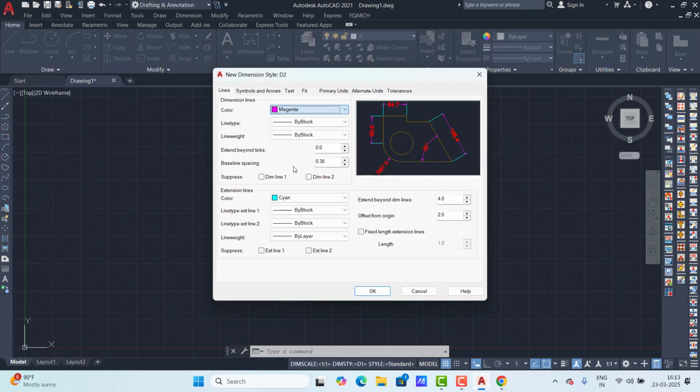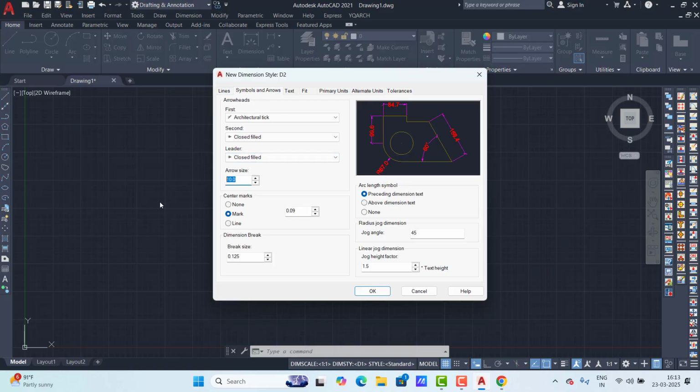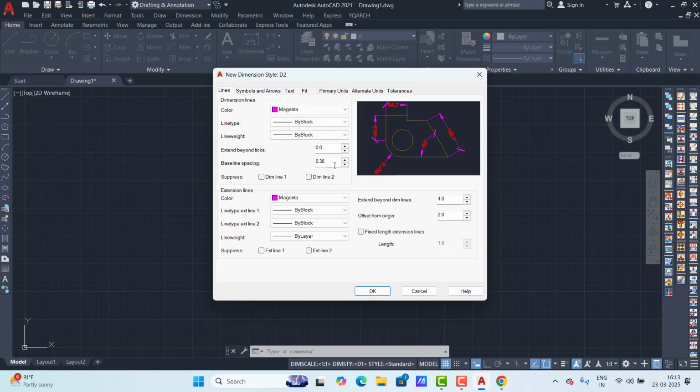After that, Symbols and Arrows. Here there are different options, we can select the same. Suppose we select this one. This is the style; if you need this one, you can select this. Otherwise, if you need this one, you can select this. Both options you can select. After that, Center Marks: for a circle center, what center mark comes, you type here 5 mm. Break size also we can put here 3 mm.